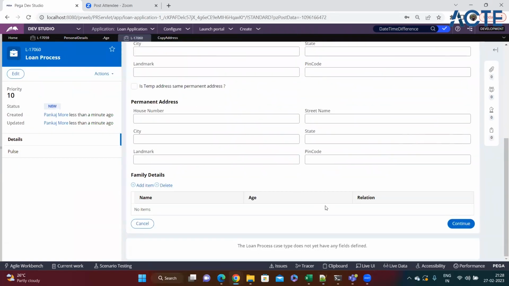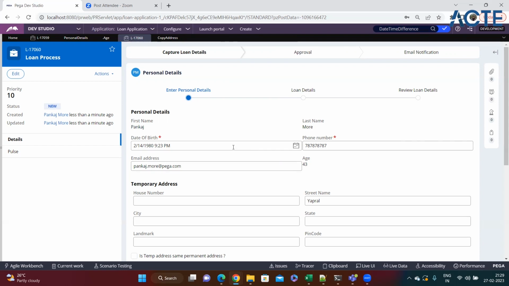And now another condition, no, for that we can't do that. Let's say if you want to set the age, only that particular thing, you can do that for the declare expression. But if you want to show and throw an error message and all that stuff, you cannot do it with the declare expression. So for that, you have to go ahead with the data transform.